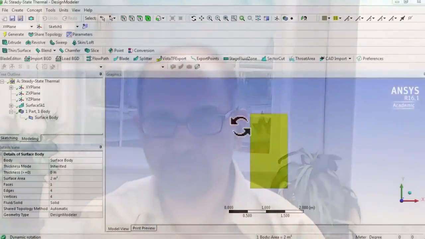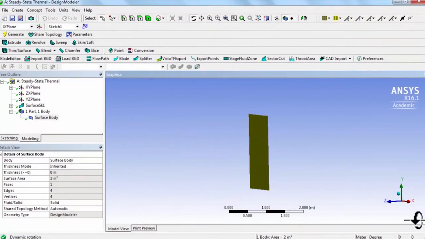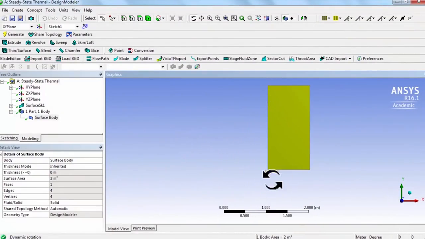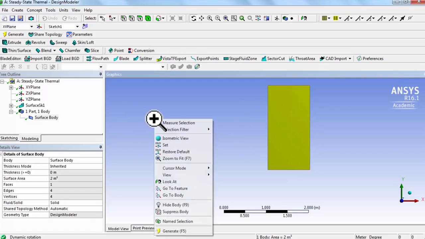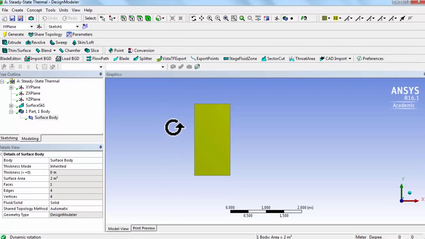Let's save the project. I'll show you a couple of different ways you can do this. Before that, I want to mention that if your model gets askew, you can click on Z and go back to the front view, or you can right click on the graphics window and select an appropriate view, say front view. And if you need to translate the model, you can use pan and translate the model, and this will rotate it. So those are some useful options to manipulate the view.